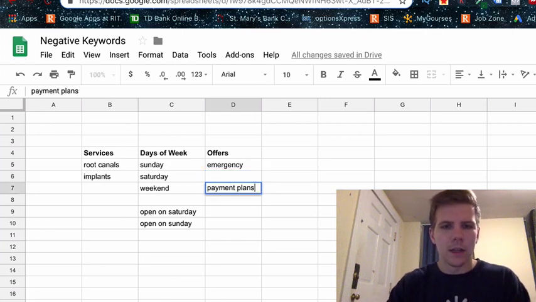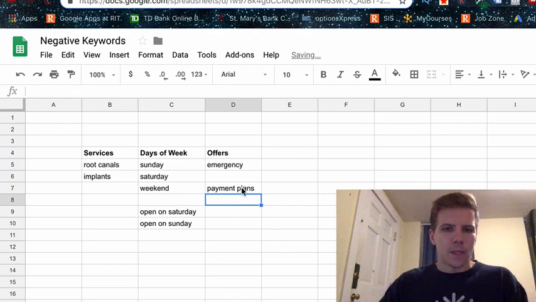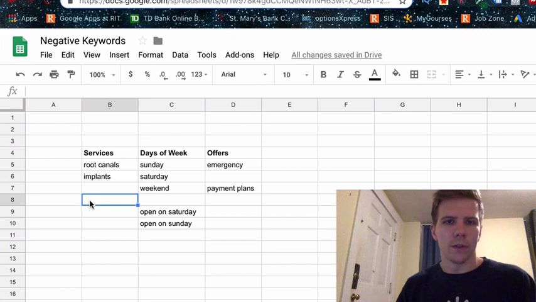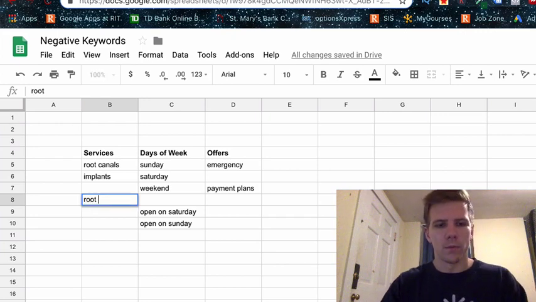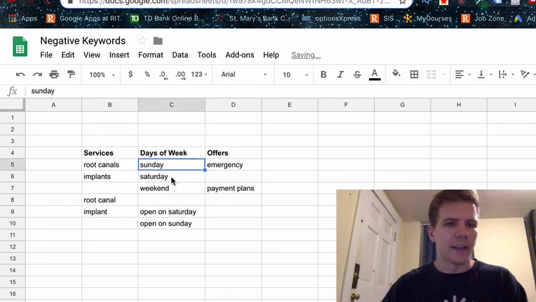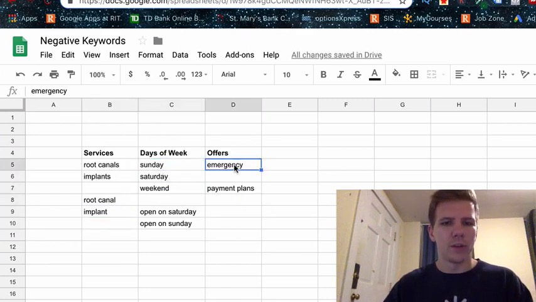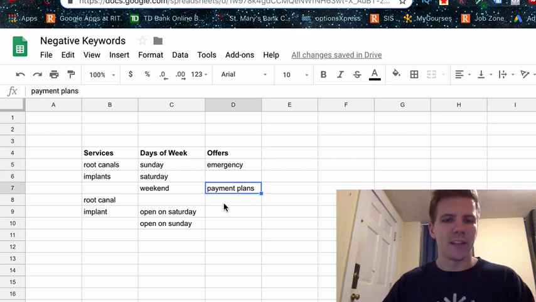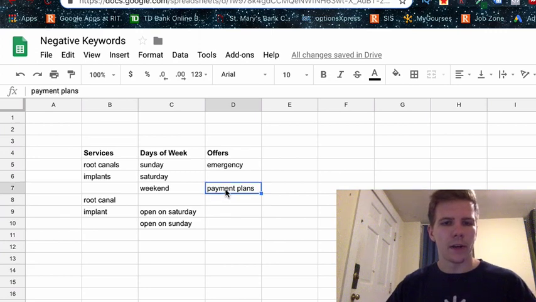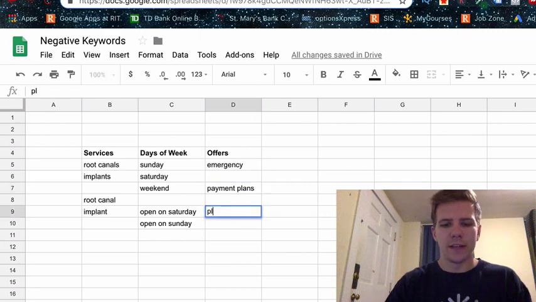Payment plans. Okay, so it's important to note the variations as well. So you want root canal, and then also implant, and then Sundays, Saturdays, weekends, emergencies, payment plan. You want all those variations in there. One thing to note here is payment plans. You probably wouldn't want to negate just plans in this scenario.